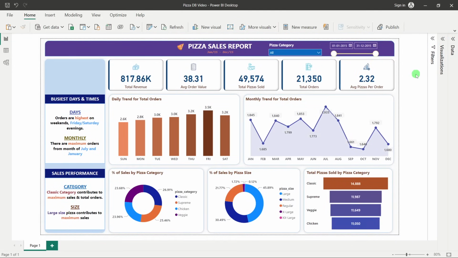Perfect. If you can see in full screen, this is our first dashboard which we have created. The buttons I will add later, because the buttons will be used to navigate from one dashboard to another dashboard once we create one more dashboard. We will create our second dashboard.